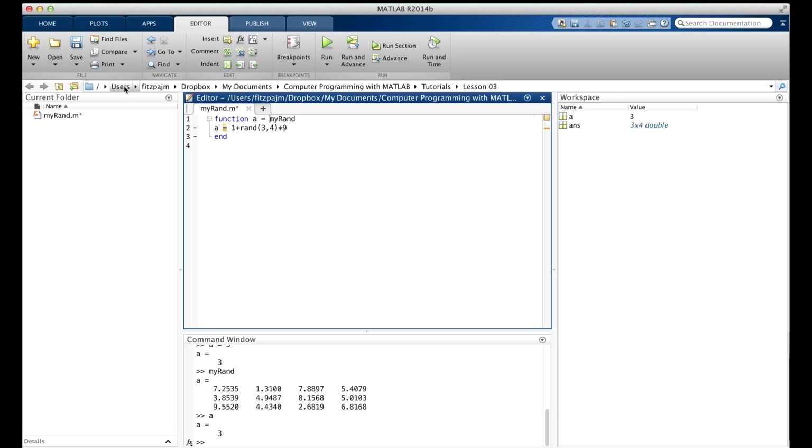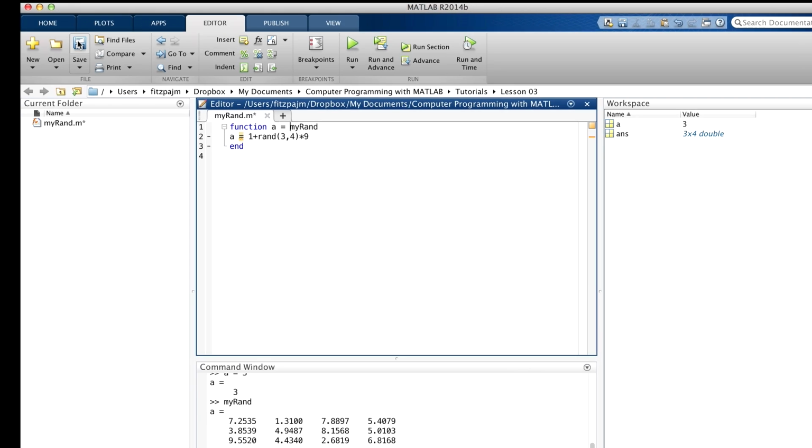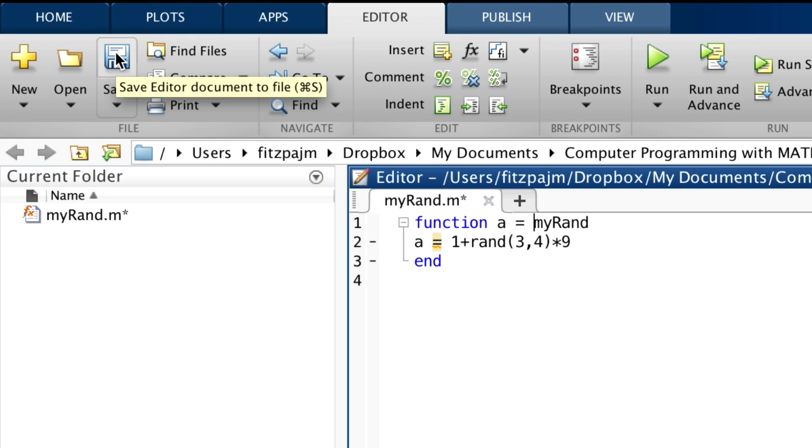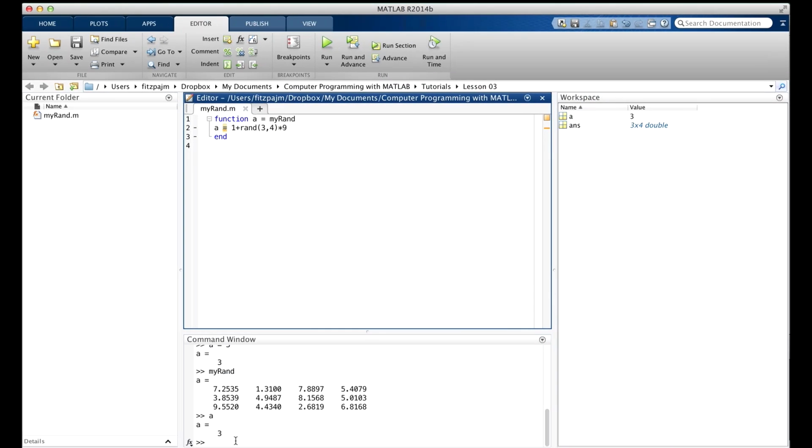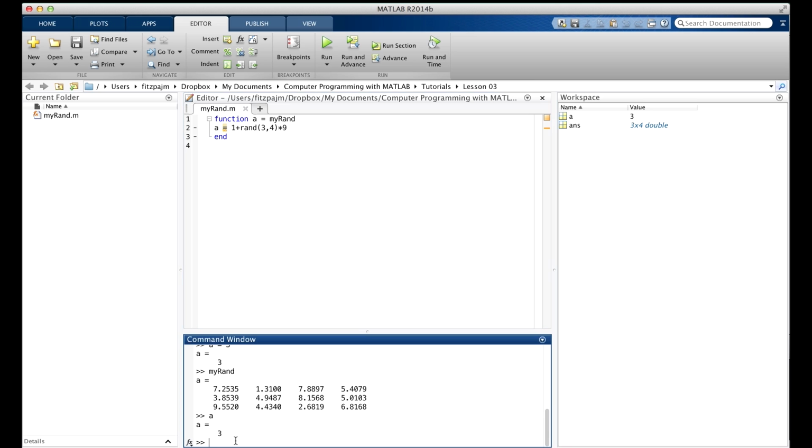Now let's save our function. We come up here and you'll notice that this little diskette is bluish, and I'm going to click on it and watch it change to gray there. That means what's in the file here is the same as what's on the screen. And that's important because when we call the function, the code that will run is the code that's inside the file. Now let's run MyRand.